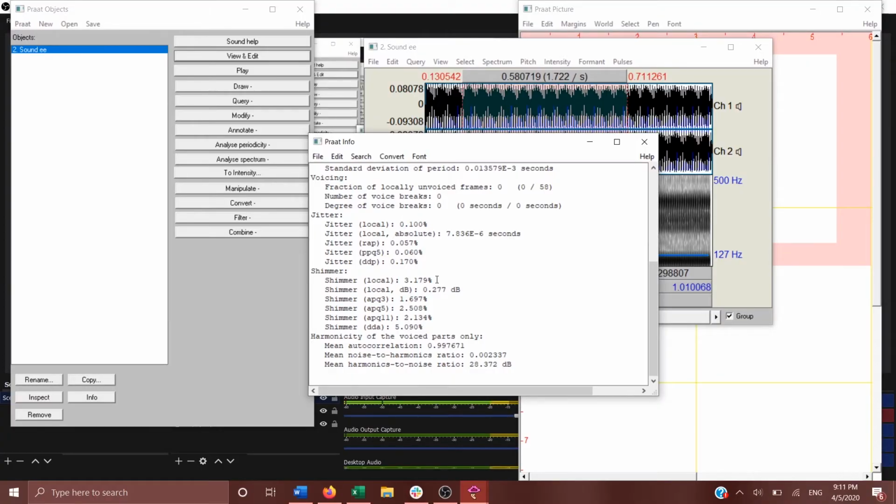So it's still a little high. That's kind of interesting, but not indicative of pathology. And then this one, the local dB, needed to be about 0.3 something, and it's at 0.27. So no pathology here in jitter, shimmer, or harmonicity.